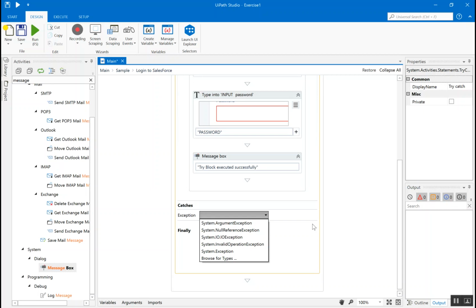So there could be an input-output exception. There could be a null reference exception. That means you're trying to access a null expression, right? It is not referring to anything, but you're trying to access some data item at a location which is not available, or there could be some argument exception.